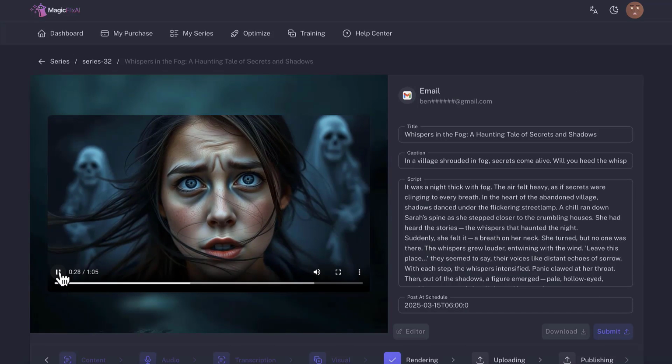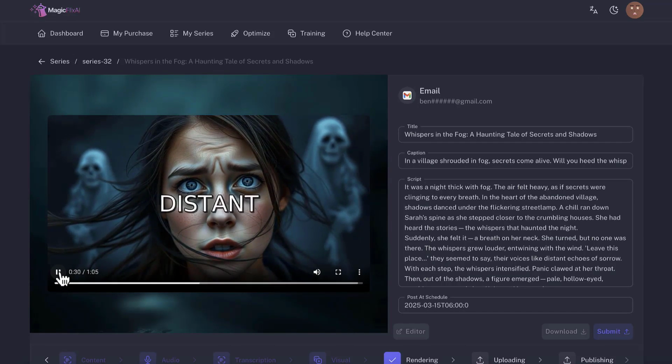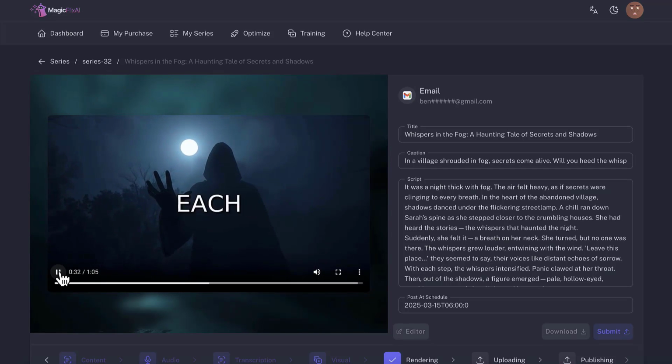First, preview what your video will look like. Then add any customizations if needed, including editing the title, caption, video, script, scheduling time, and more to customize the video in depth, like changing out times, AI, images, etc.